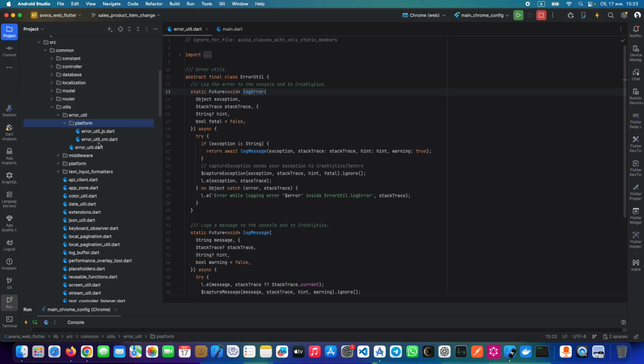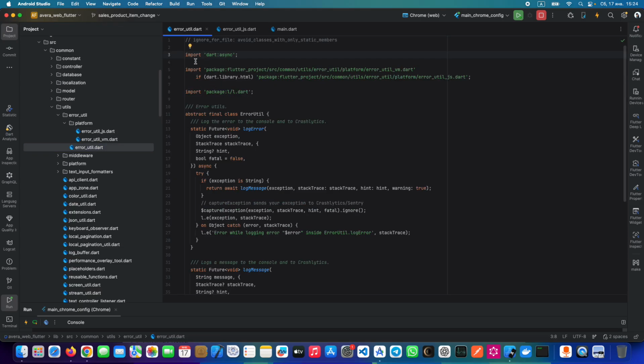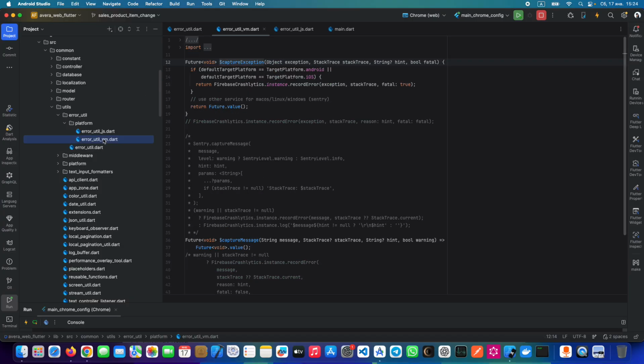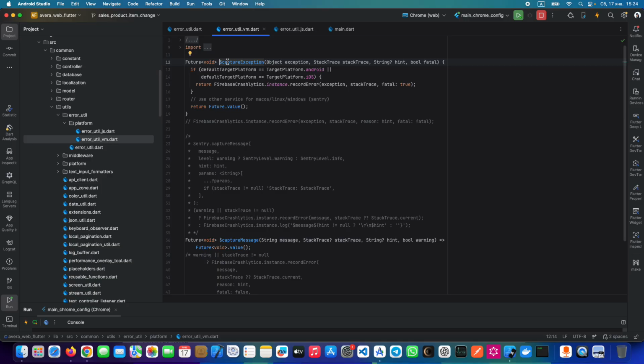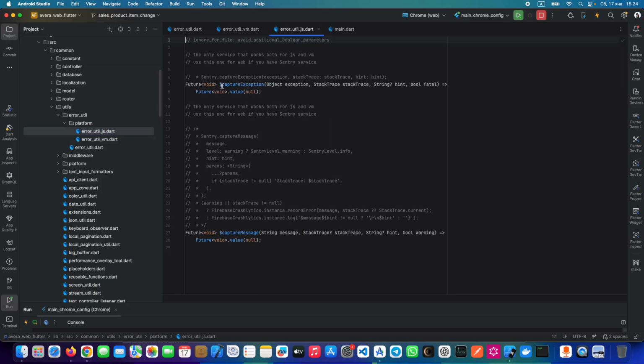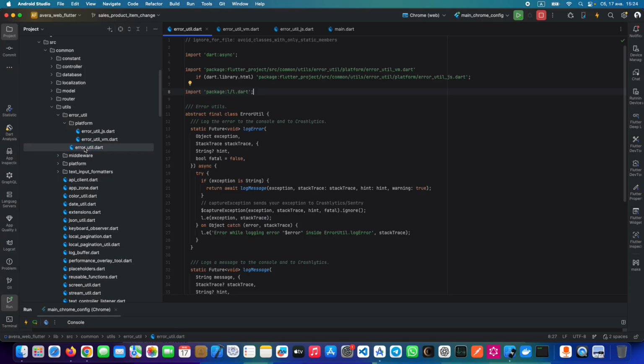So I have two kinds of initialization process. In the error util, there's an import that says if my platform is a VM, by default it will be added to the VM one, and it checks if my library is JS, then instead it will be added from another library. But since the libraries have the same function names, like capture exception and capture message in the other file, also capture exception and capture message, depending on the platform one of those functions will be used, the same function.